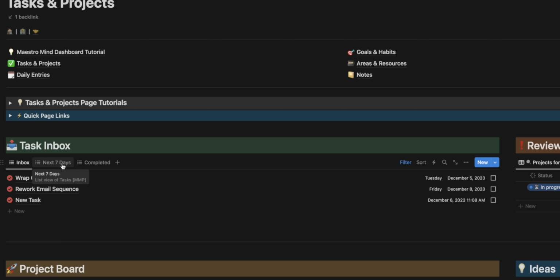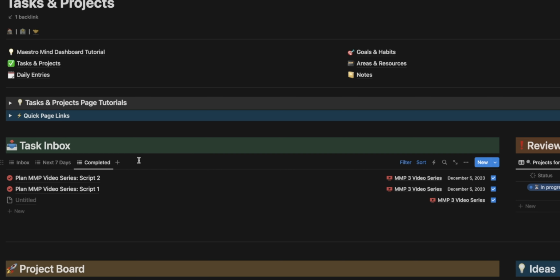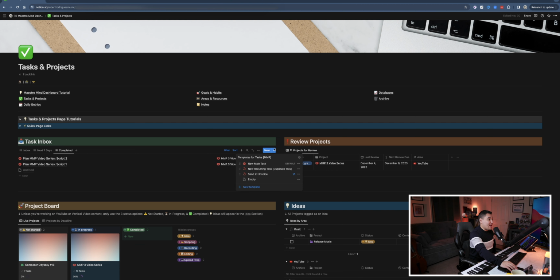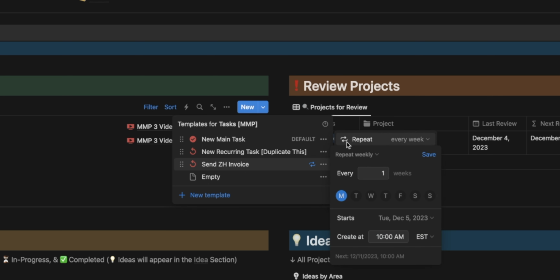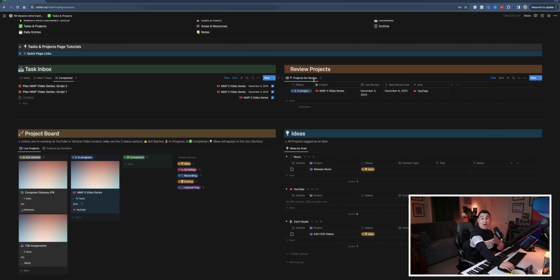but just like on the dashboard, I also have a next 7 days view. And then this new view is for completed tasks within the past 2 weeks. And then what's really cool about this is that you can actually create a recurring task based off of this template. And you'll see that I have one set up to send out an invoice on Mondays, weekly at 10 a.m. And then over on the right, you'll see that we have our projects for review.